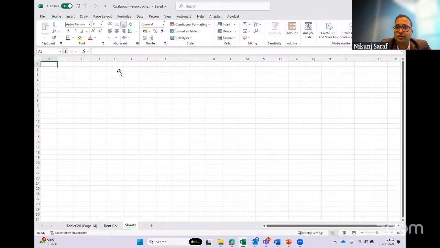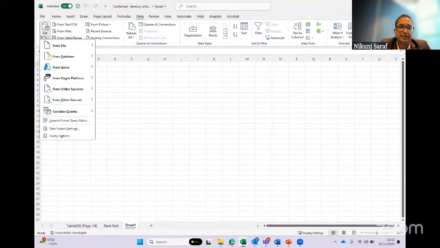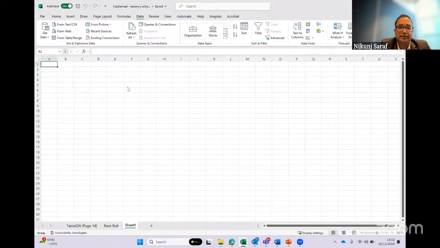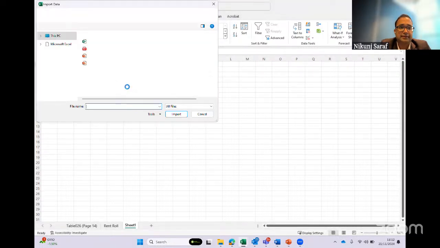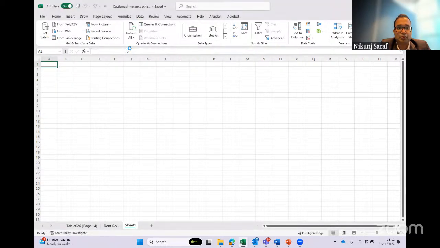So, Sonia, can you confirm if you can see my screen? Yes, excellent. To use the Get Data function, in Excel you go to the Data tab, you go to Get Data. Once you're on Get Data, you go to From File, and in our case, it's from a PDF. I select PDF. I select the underlying file. When I select the underlying file, this will load.